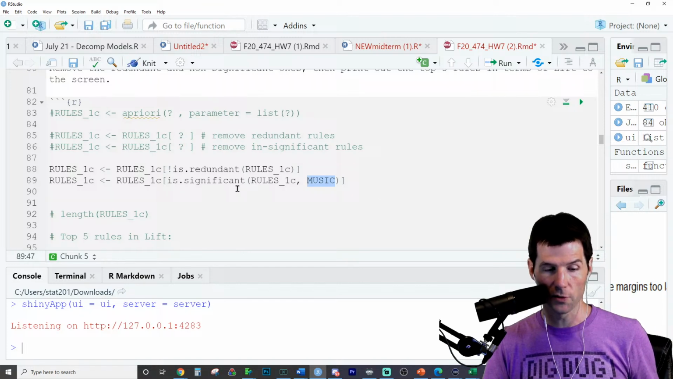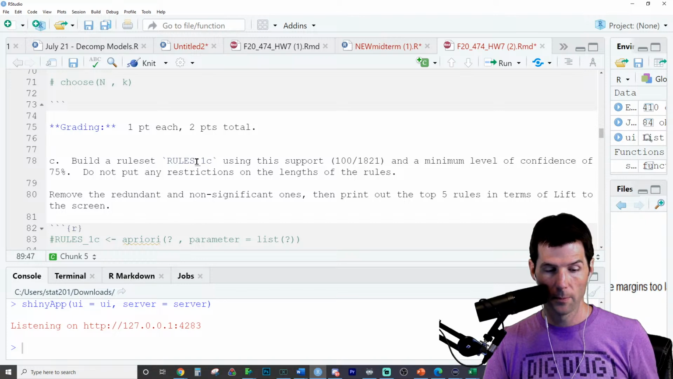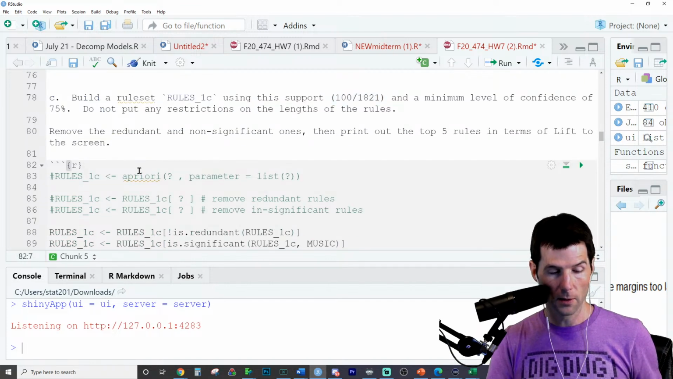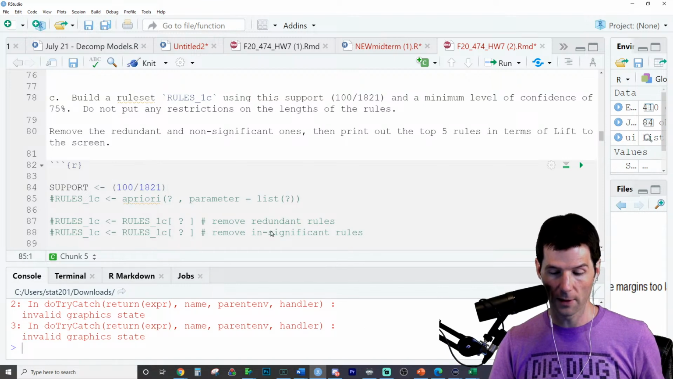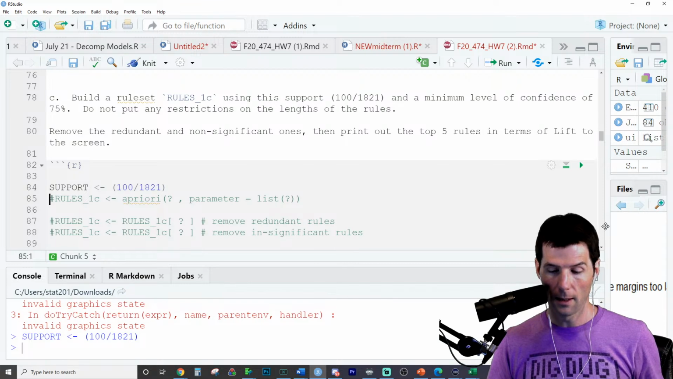We need to go and make these rules though. So we've got the a priori learning method. Let's go ahead and do the a priori. Build a rule set using the support of this right here. So we could just say support. Yeah, let's go do that. Let's go here and go support. Support equals that. This graphical error, don't worry about it. Won't occur again. There we go. It's because I got this all crazy over here.